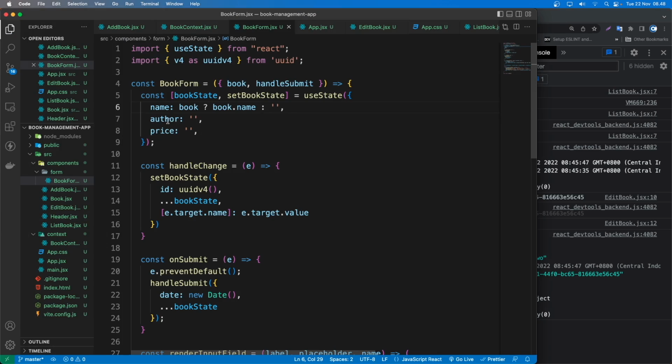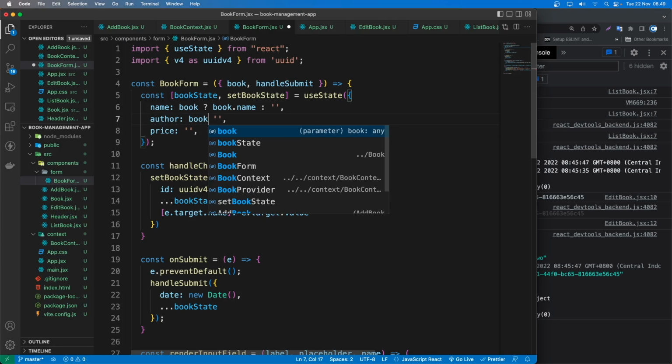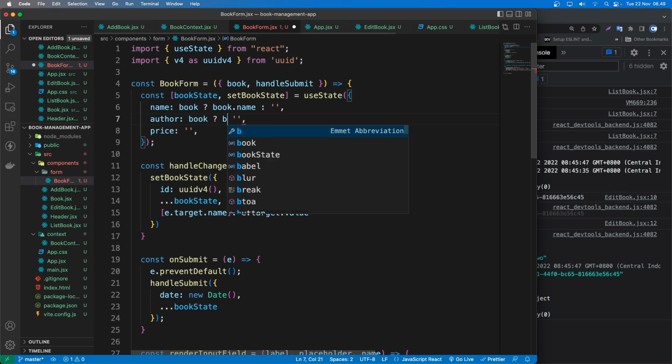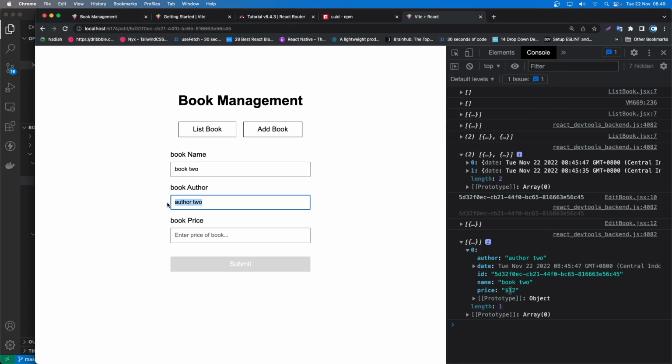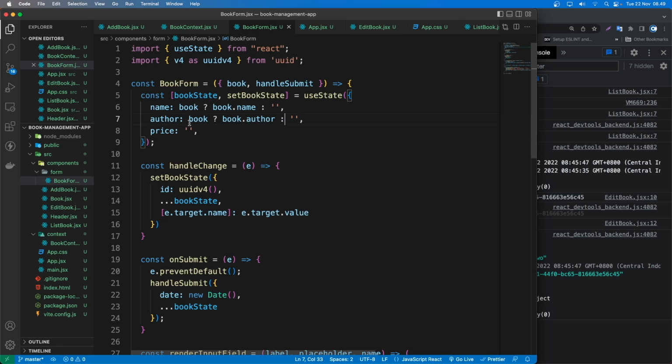So let's go to the author. So we can say here, if the book has a value, we need to use book.author here. Okay, so if I save, we should see the value. Nice. And also the price, so we can just copy this and paste that in here. Here we go, it should be the price.